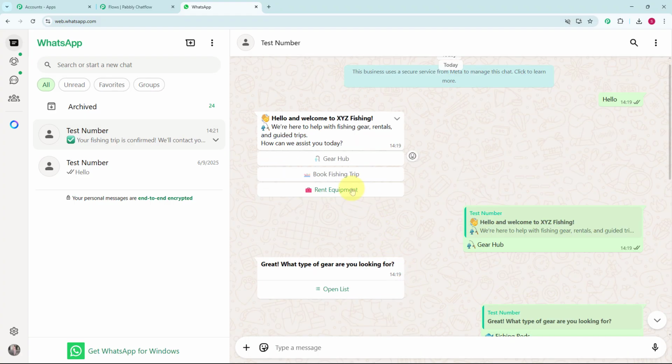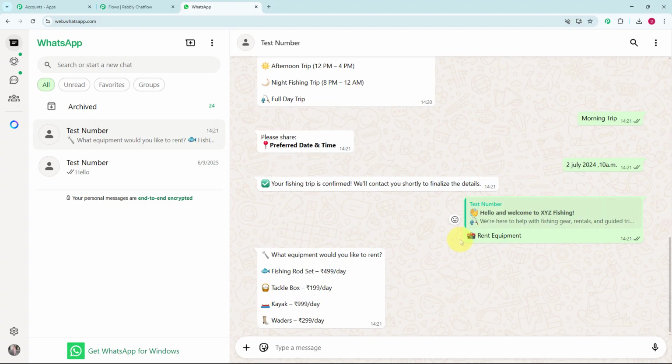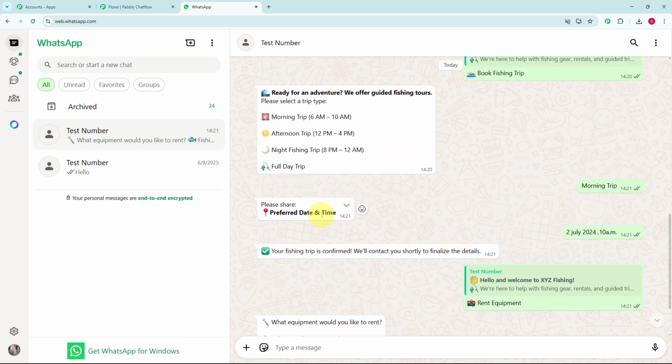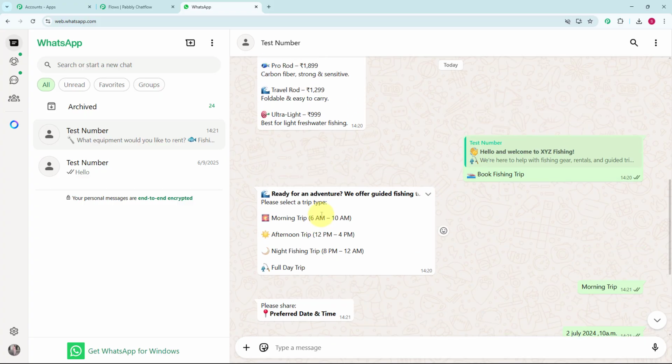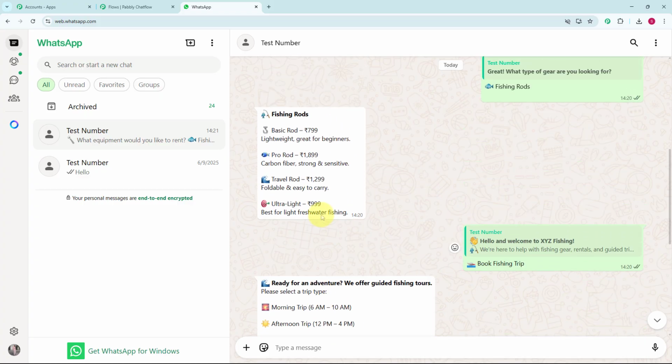Now let's move to the third button, that is Rent Equipment. Now here as I'm selecting Rent Equipment, I am getting a message which consists of the pricing of the equipments for renting. So here you can see we are having a fully functional chatbot. So you can also create a chatbot like this for your business by just using Pabbly Chatflow.